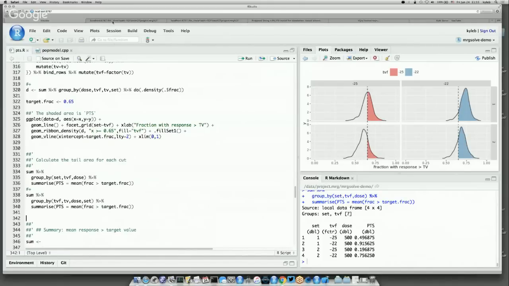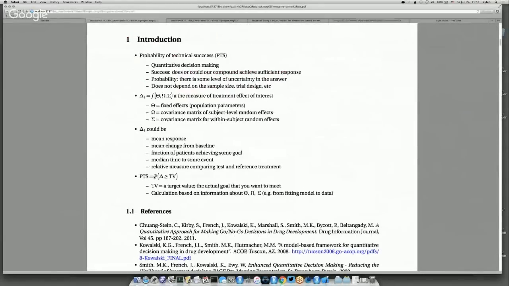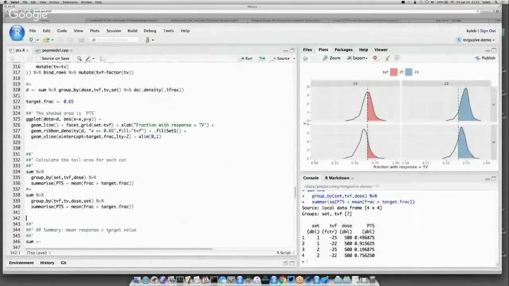And the point here is that this probability of technical success is this tail area. Let me go back to here. So we want this probability that delta is greater than that TV, and this is that tail area that we're showing here. Then we can boil it down to a probability number by just counting the number of replicates where this fraction was greater than that target value.